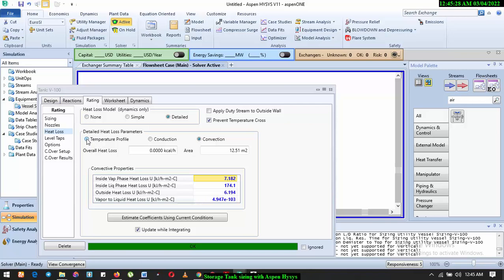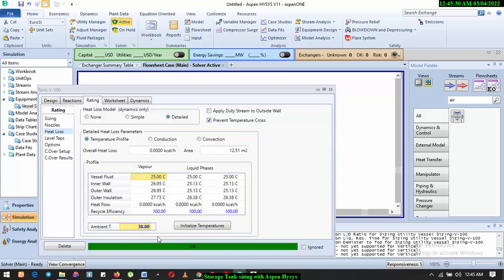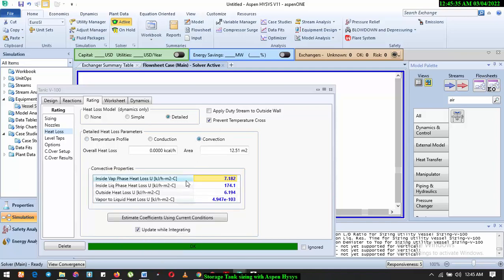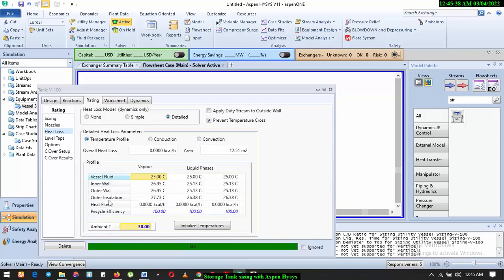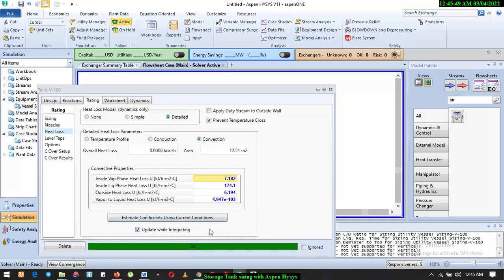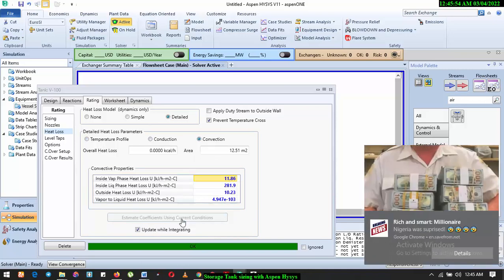Let's check the temperature profile. Now if we assume that the ambient temperature is 30, that is when we're going to have these values. But what if we are in a temperate region, let's say a cold region for instance, where the ambient temperature is about 0 degrees Celsius. So let's see what happens. Did you notice something? Alright, so this is what we're going to have, which is totally different from what we have initially.